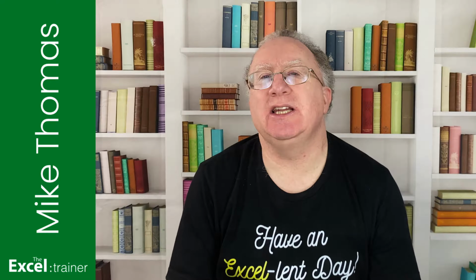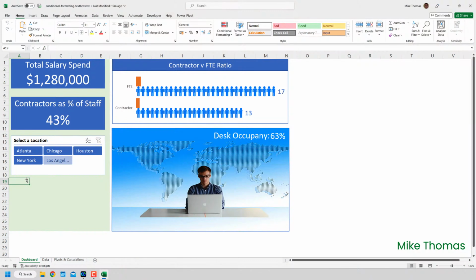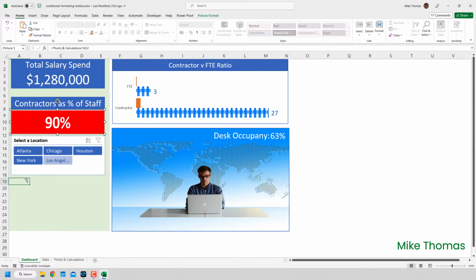Last week I was delivering my Dashboards in Excel training course and somebody asked if you can apply conditional formatting to a text box like you can on a card in Power BI. The answer unfortunately is no, but there's a workaround. Let me show you.